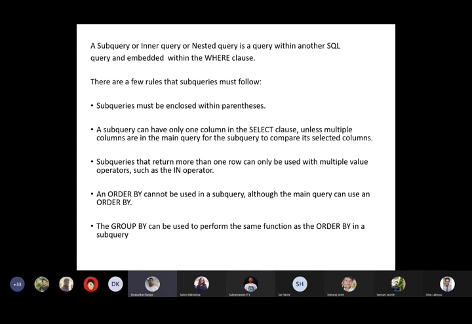So subquery, or inner query, or nested query, right? You have different names. It's a nested query or an inner query or subquery. It is a query in which one query is embedded within another query, right? So there are a few rules that subqueries must follow.